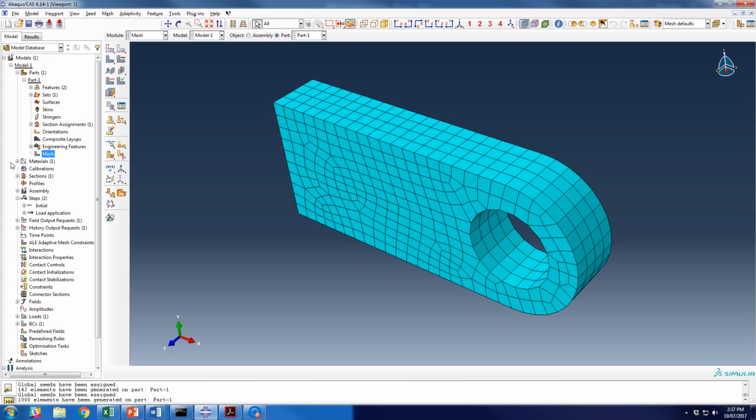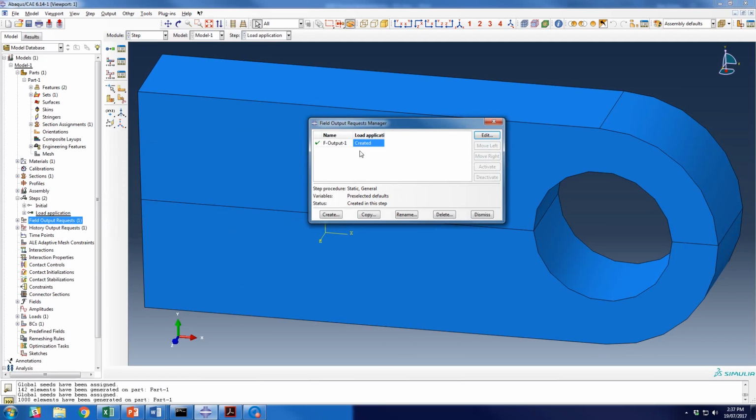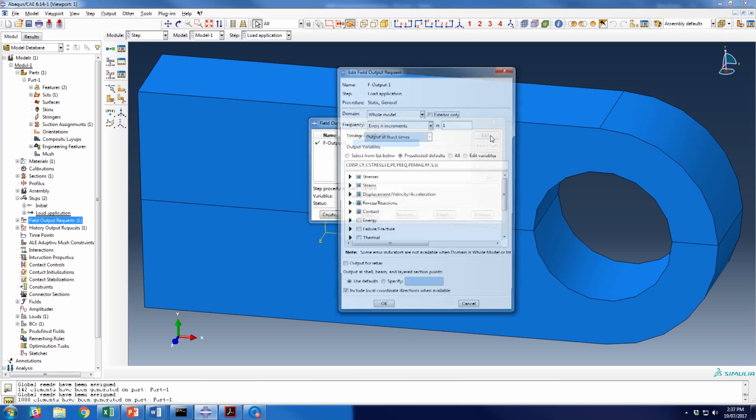Abaqus puts in some default outputs, but by and large, if you don't tell Abaqus what sort of outputs you want, it's not going to provide them for you. So the way we do that is we go down to field output requests, and we're just going to right click on that and hit manage. So you can see here that it's saying, okay, we already have one output request attached to your simulation, so we'll hit edit and see what's inside of that.